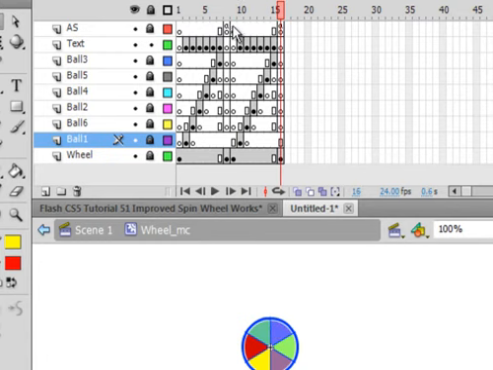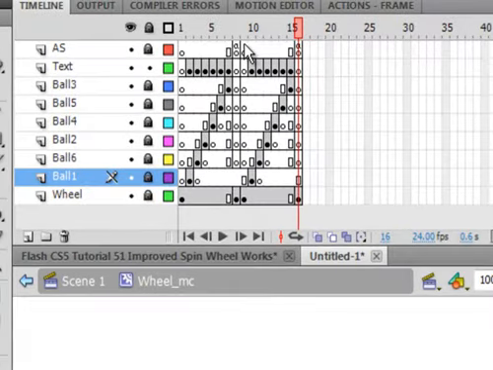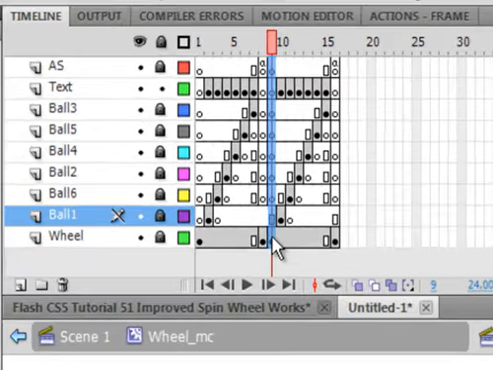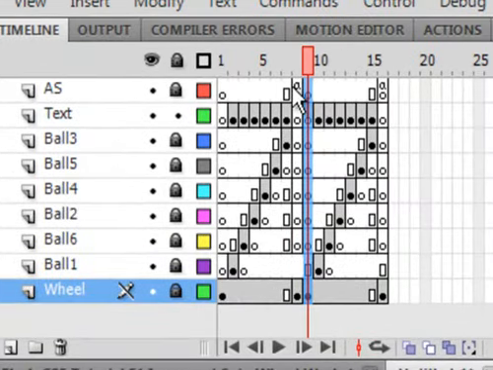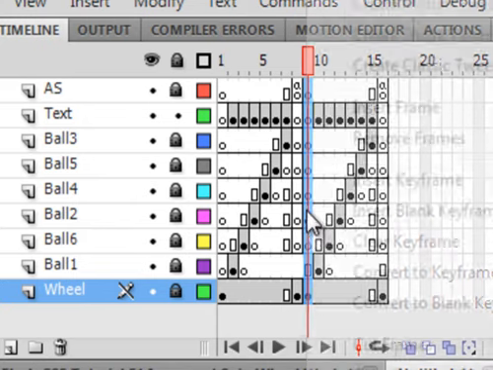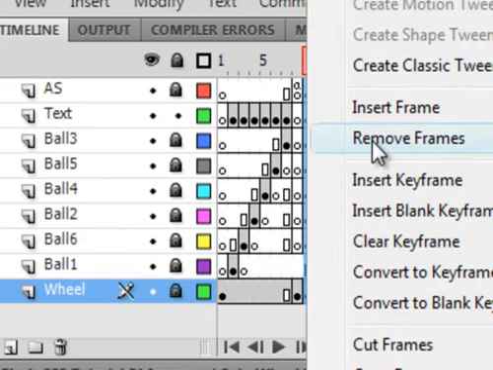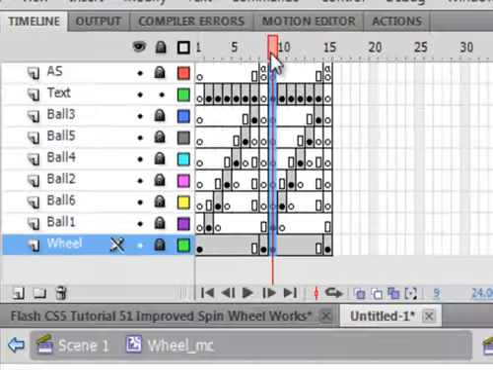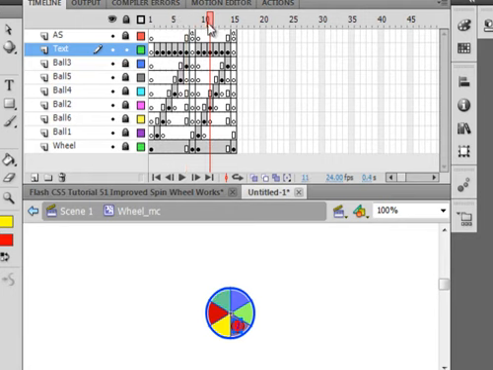Now I copied one frame more than once, so click right here, come down like that, right after this ActionScript one, highlight all of them, right click, and remove those frames. Now we should be alright, and then we're repeating them. That's good. Let's go back to scene 1.